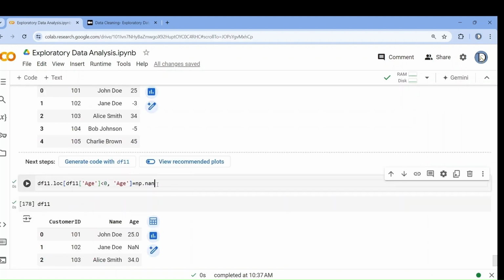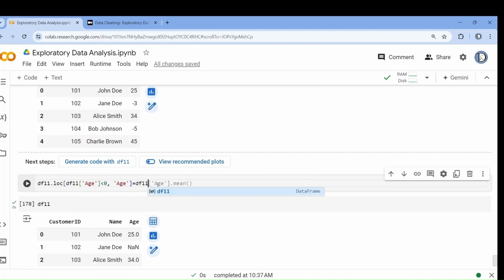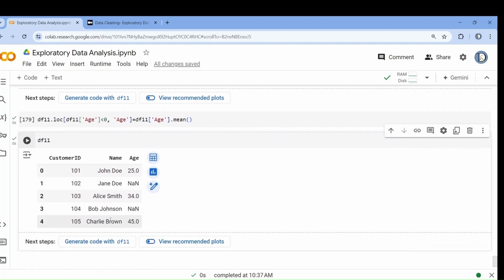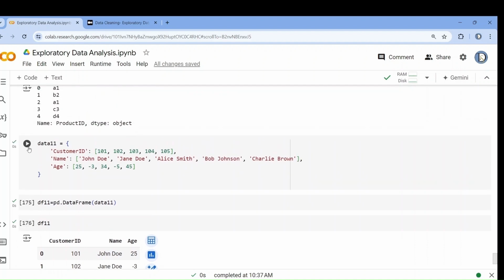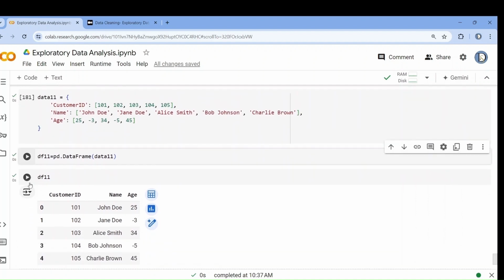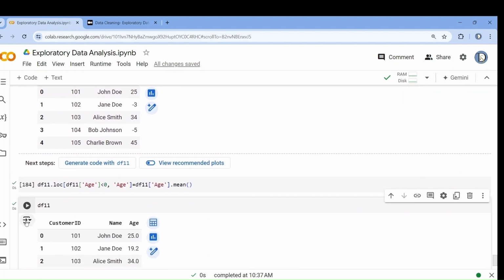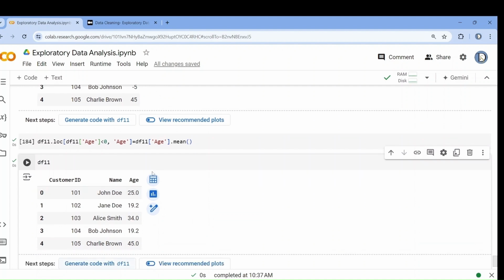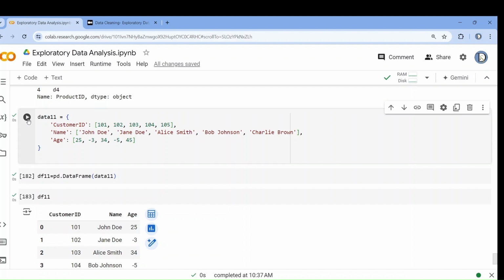Okay. If you want, you can replace it with the mean value also. So I have to write df11, exactly age dot mean value. Now see, sorry, df11 has been changed, so I have to run them again. Now see, changed by mean value. If you want, you can change by median value. Same, we have to run it.